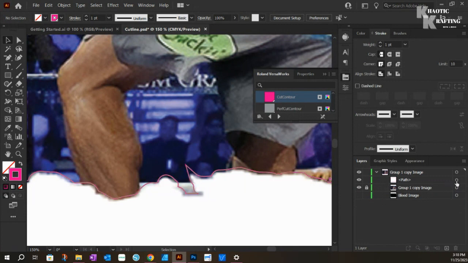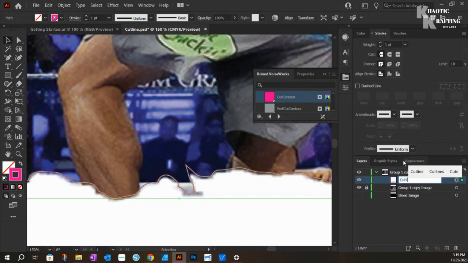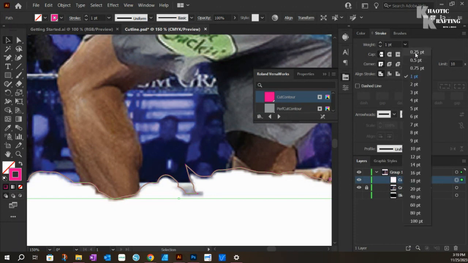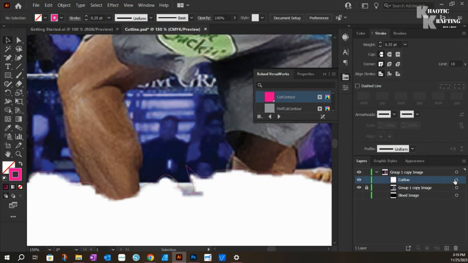Actually, before we lock it, we're going to change our stroke value. I'm sorry, so reselect the path or the cut line. I'm going to rename that the cut line again. Reselect that. You're going to hit 0.25 as your stroke value to thin that line out even more. And I'm just going to lock that layer because I'm done with it.